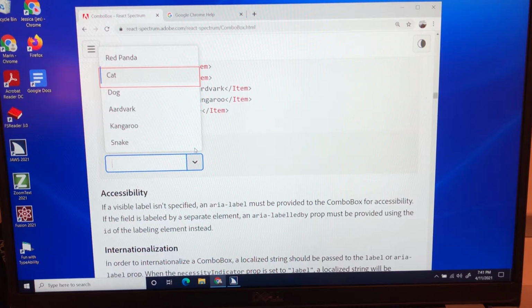Cat, 2 of 6. Dog, 3 of 6. Aardvark, 4 of 6. Kangaroo, 5 of 6. Snake, 6 of 6. Favorite animal (optional) edit combo expanded. To set the value, use the arrow keys or type the value.